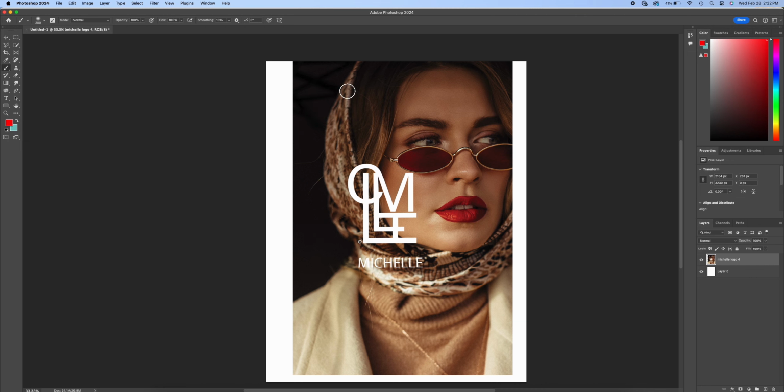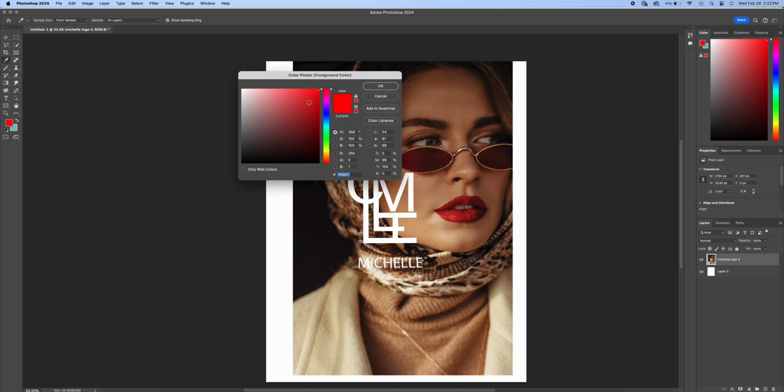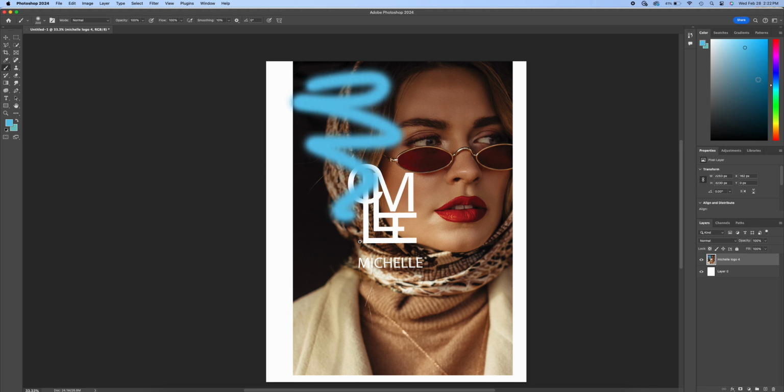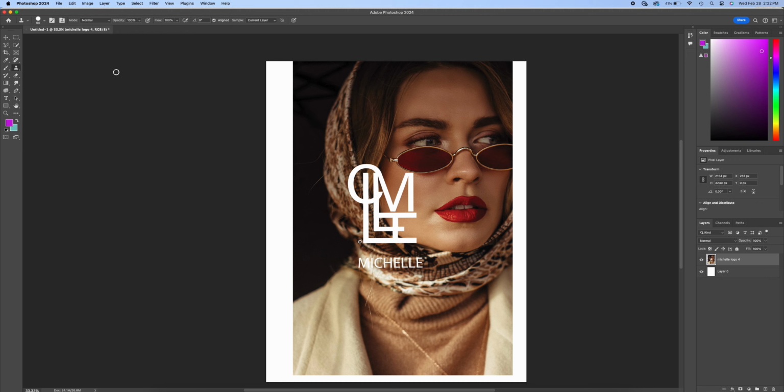A way that you can adjust the color of this is by going over here and clicking different colors. That way you can draw different colors, or you can go onto your right side of the screen and adjust the colors there.